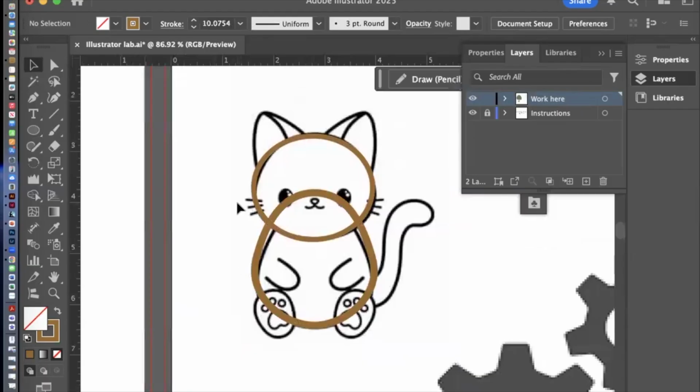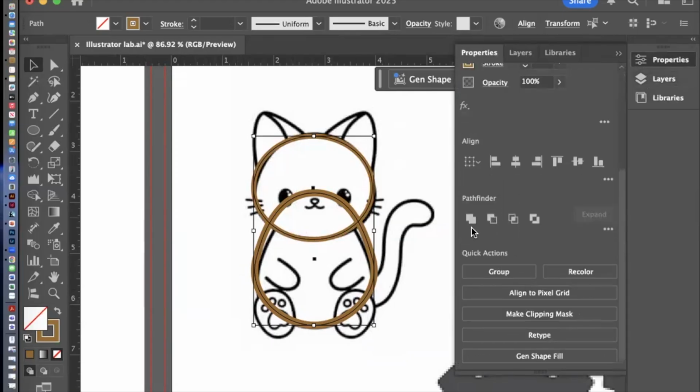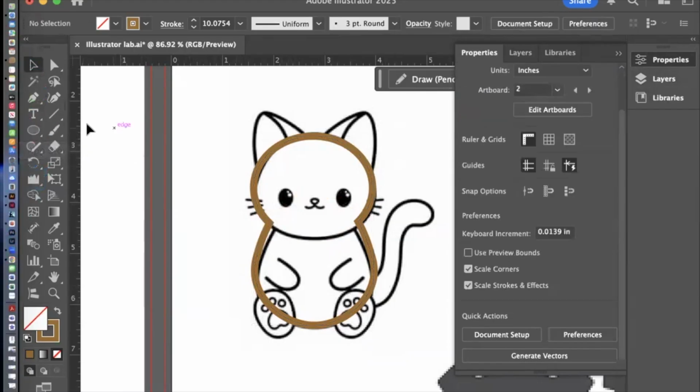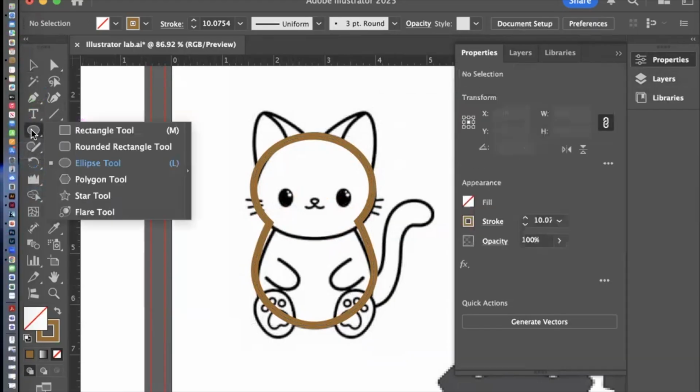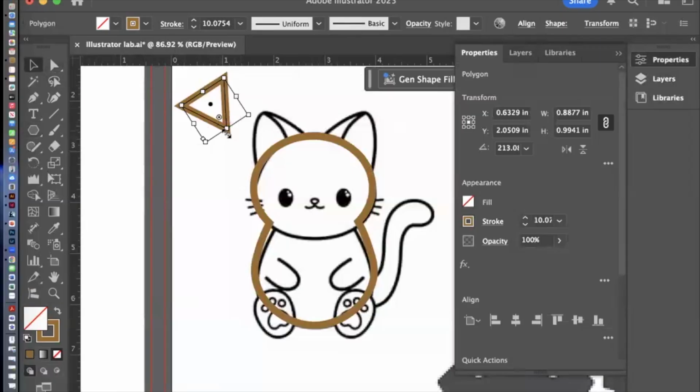Okay, so I'm going to select these two right now, go to my properties and find my Pathfinder, and I'm going to make them all one shape. Okay, so now I've got the outline of the kitty. I'm going to keep on going. I'm going to make a couple of triangles. And I'm going to have to rotate that.